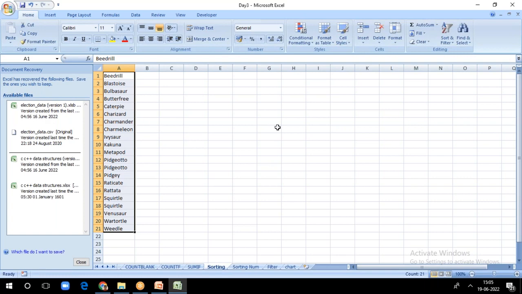Not only ascending order, you can even sort it in descending order also. So let me click on this Z to A. Now you can see that it has started in descending order, meaning alphabetically it is starting from Z to A. The last alphabet that we are seeing here is W, as per this data.